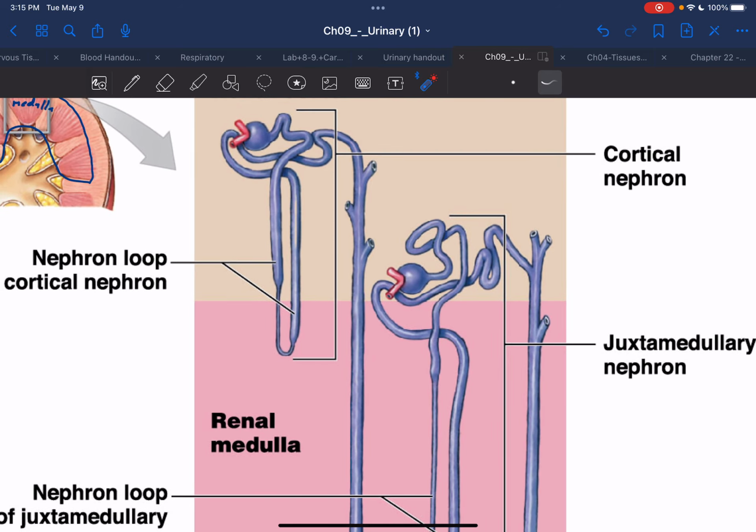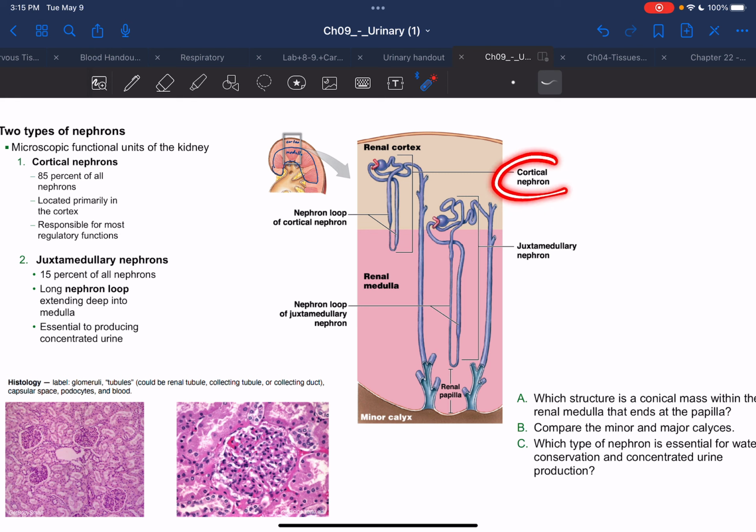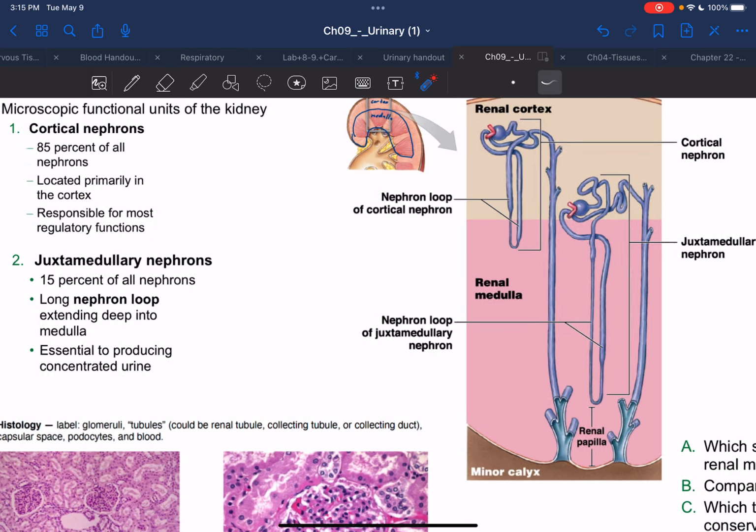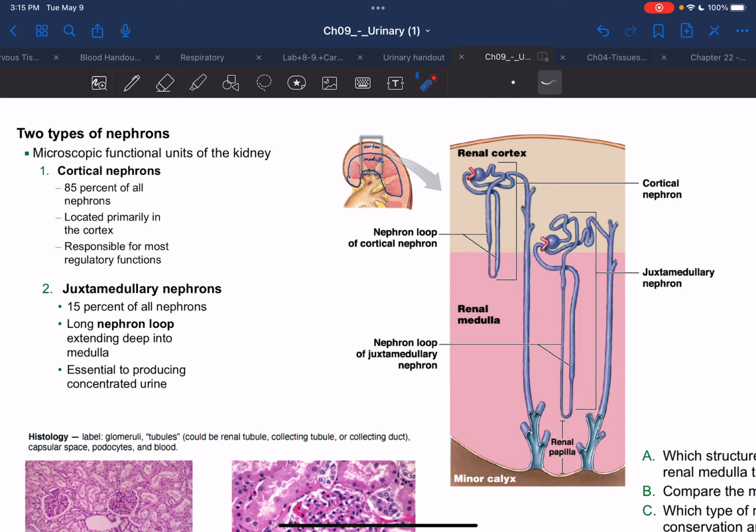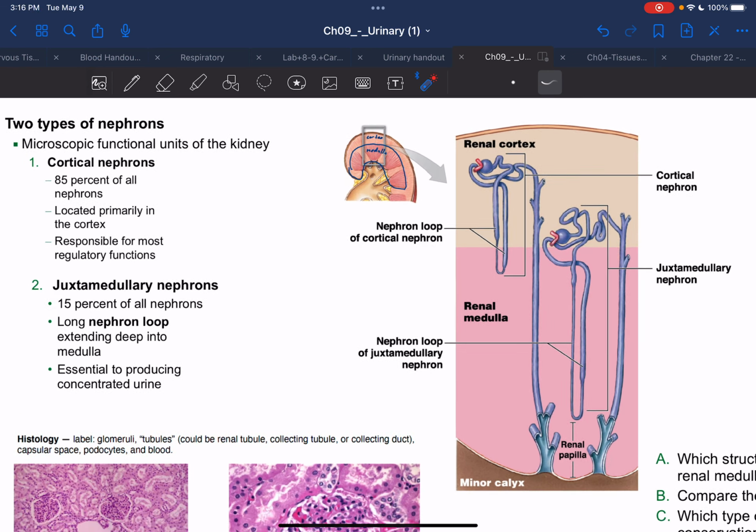And so if you look at the differences between the 2, cortical nephrons are the most abundant, being at 85%, located at the cortex, and they are doing most of the regulatory functions, such as regulating blood volume, keeping track of blood pressure, even keeping track of salt levels. It can do a lot of those things that you're going to learn in physio. And then the last 15% are juxtamedullary.